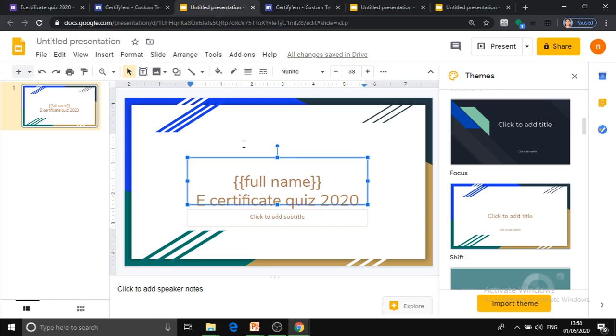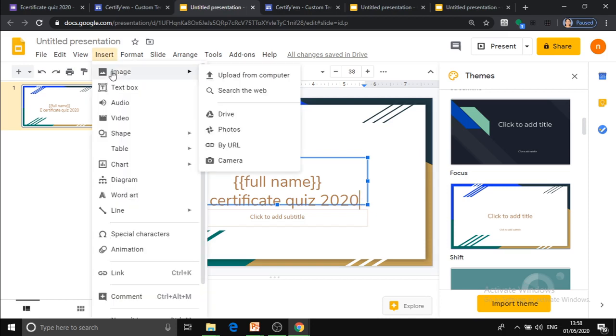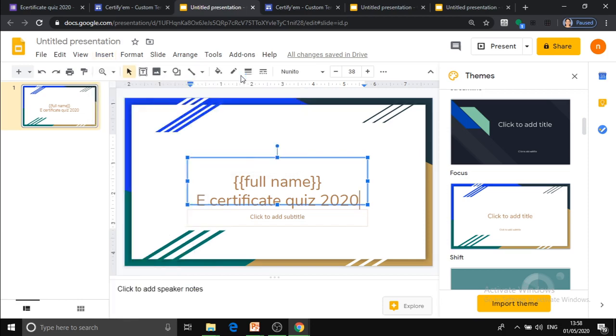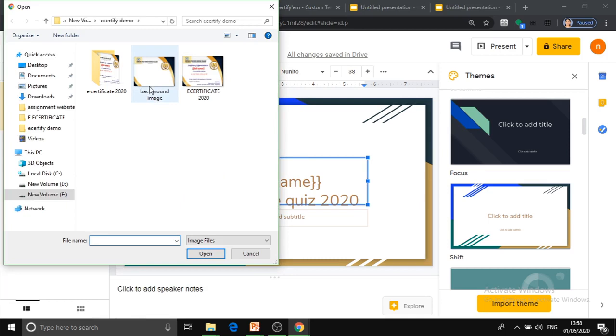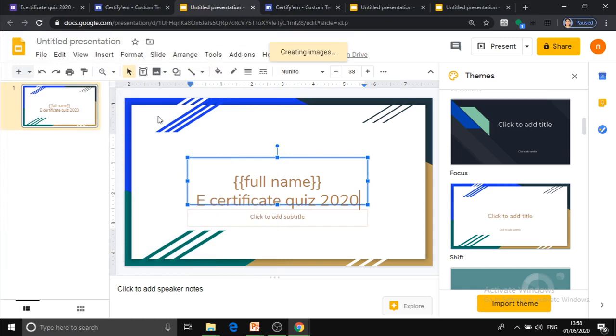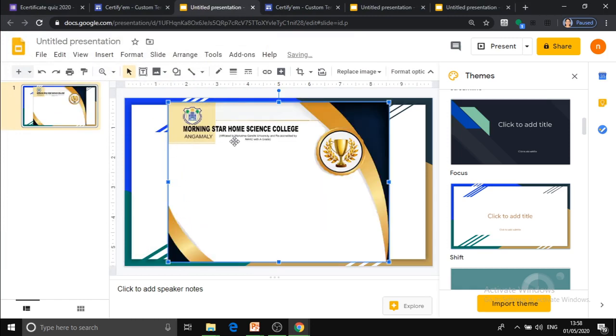I have another option of selecting a template. That is, if I have already designed a template in my slide and I have saved it in one of my folders, then I can take it from this insert option. Click on the image, then go to the option upload from computer, so that I can access the blank background image. I have saved it in one of my folders, so click on that, then open. Then it will be displayed in this particular template.